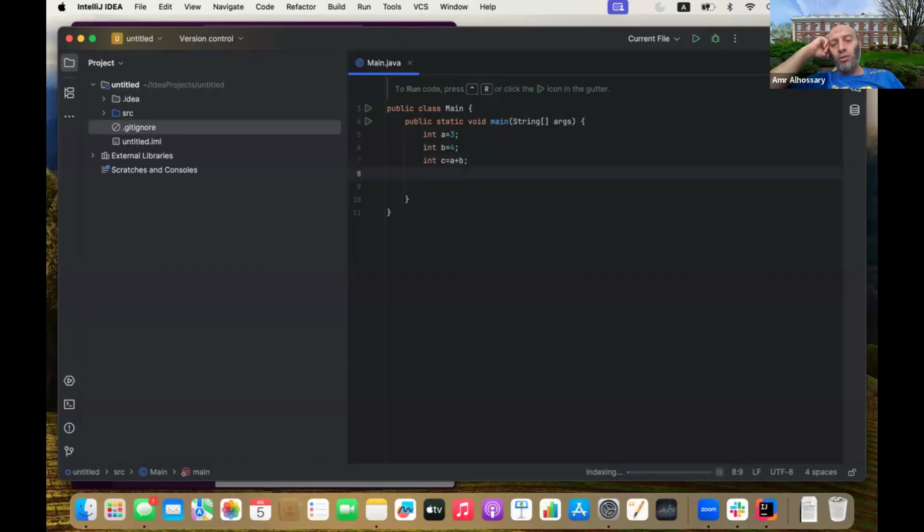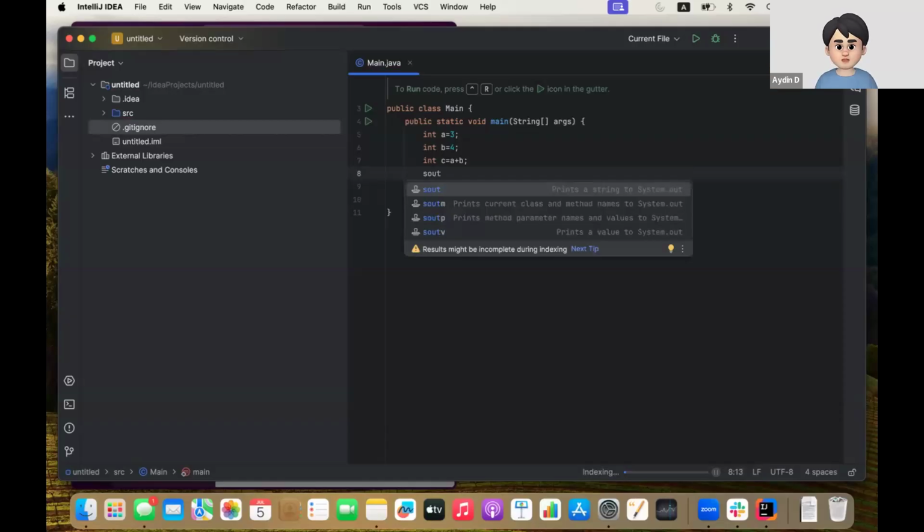We want to print them. So write sout, or system dot out. S out, not with space, it's one word. Like this. Yes. Control space now. Enter. Select this one. This will write system dot out dot println.